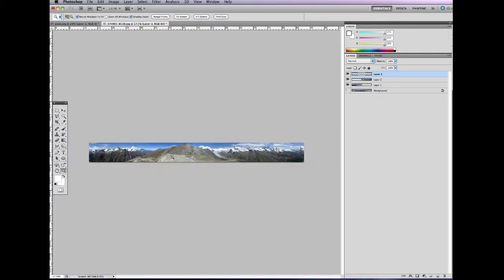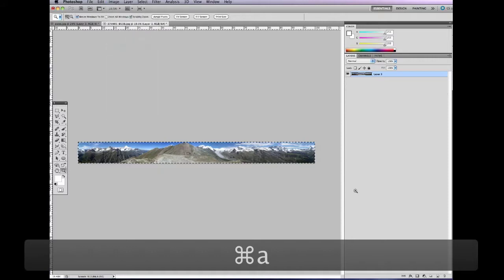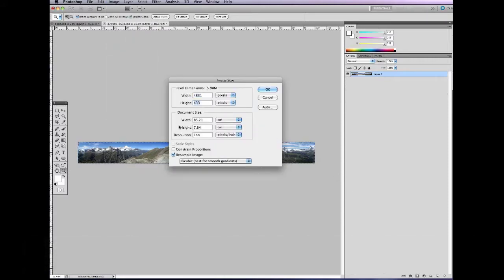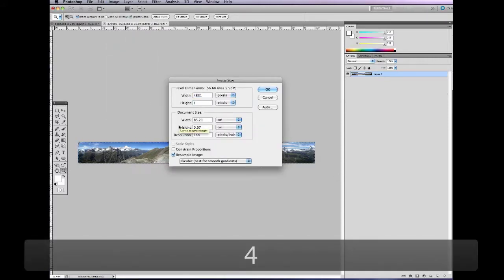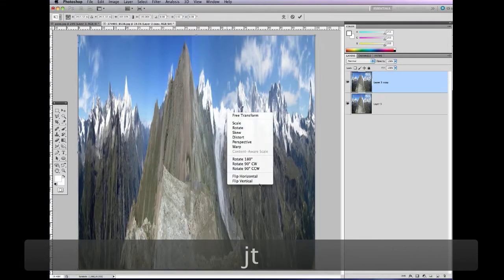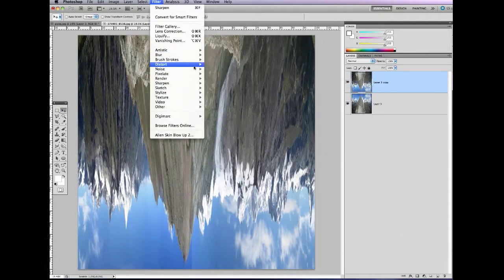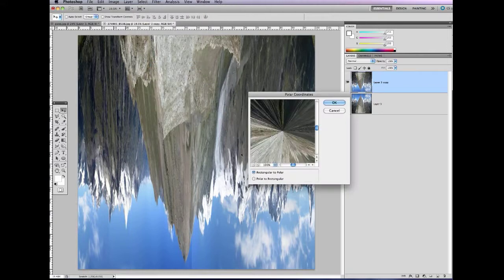Okay, now what I'm going to do with this image is quickly do exactly the same as what I just did. Let's go into image, then make the height exactly the same, so it's 4,801. Flip it upside down, and then go polar coordinates. And this one, you can see it does exactly the same, but here we go. Here's our bit where it's joined together, and you can see where the sky hasn't joined together.